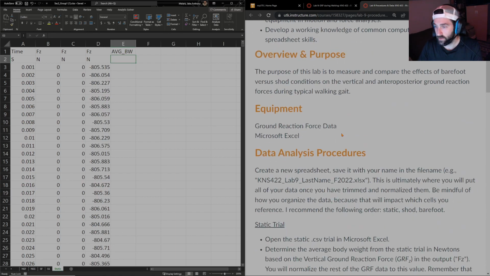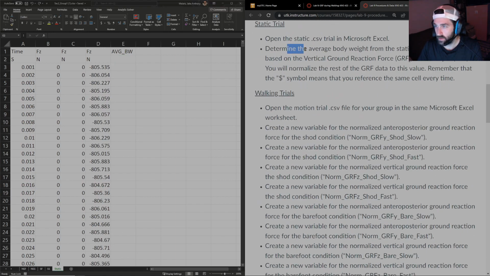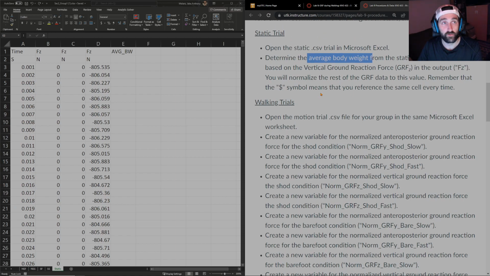First things first, on the static page, come on down here, we open the static. We need to determine the average body weight of the trial. The reason is we're going to normalize all these variables to this person's body weight. That way we can compare between individuals.